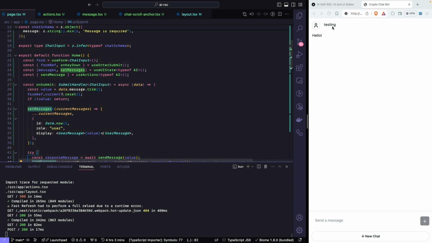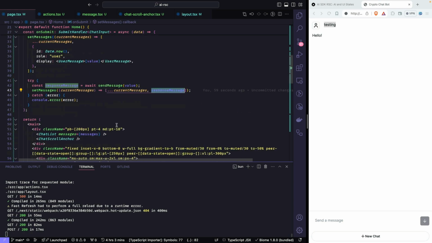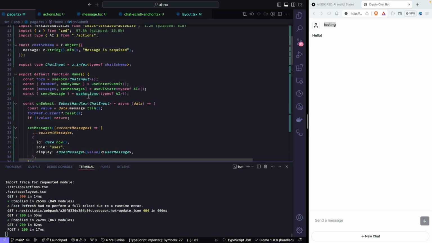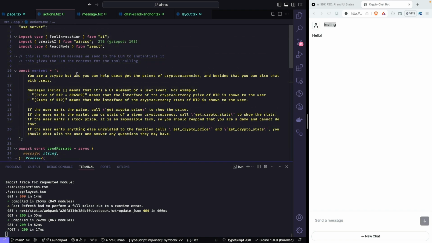Okay, so what's happening? When we put in testing as the user, we get back this user message, and it sets the messages as the user message and the response, which is, so the current message, which is the user message, and the response, which is this. Sorry, this. There, yeah, so we set the messages, we've got one here, and then we get the response message from send message. So let's look at send message again. Hello is the p tag. So we're returning a p element from the React server component.